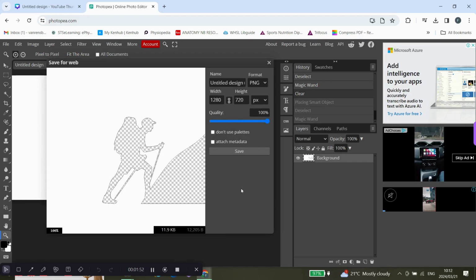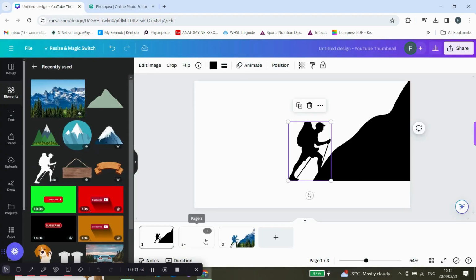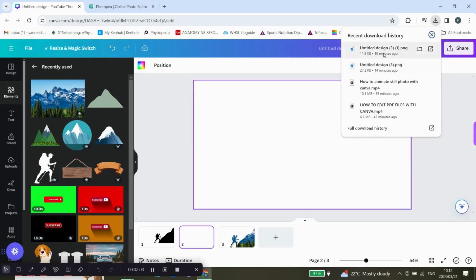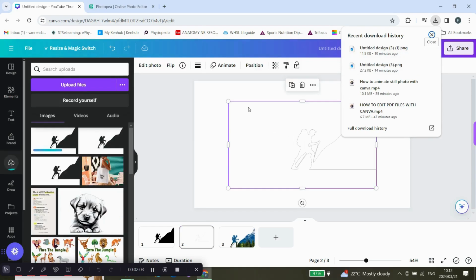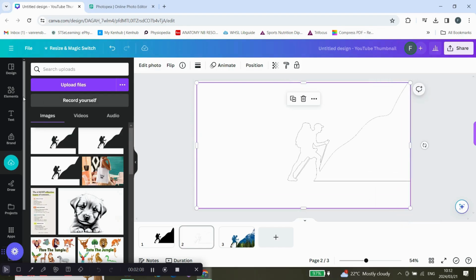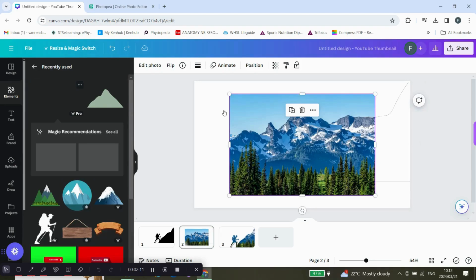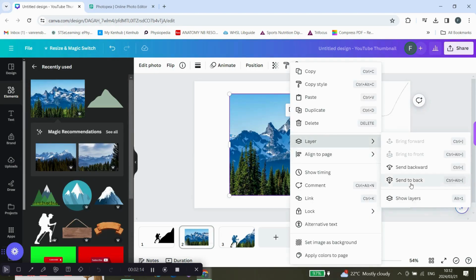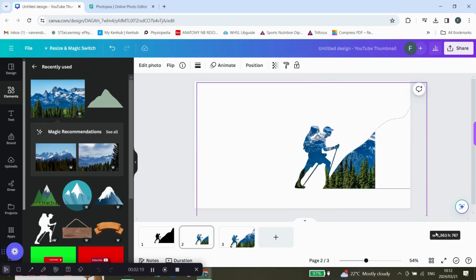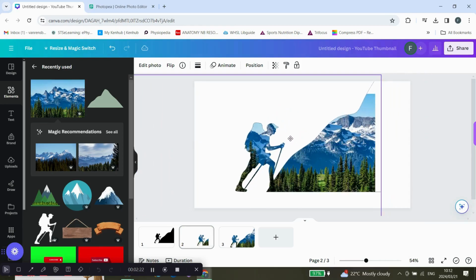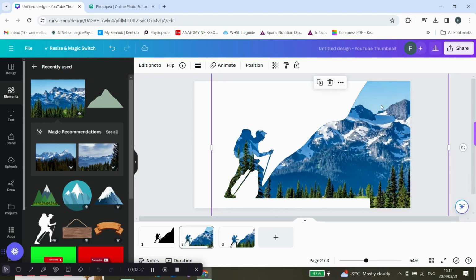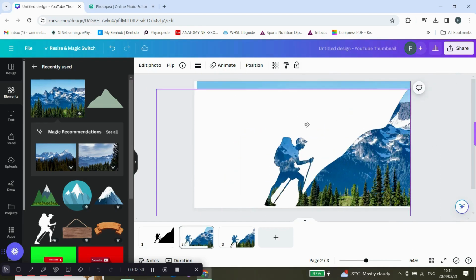Okay, once you have downloaded it, it will appear on Canva, and it will appear like this. So then you can just make it bigger, and then you can go to Elements again and pick a background, and then set as the image background, and there you have it, guys. Then you can make your own little frame. Let's just make that bigger and move it. And there we go.